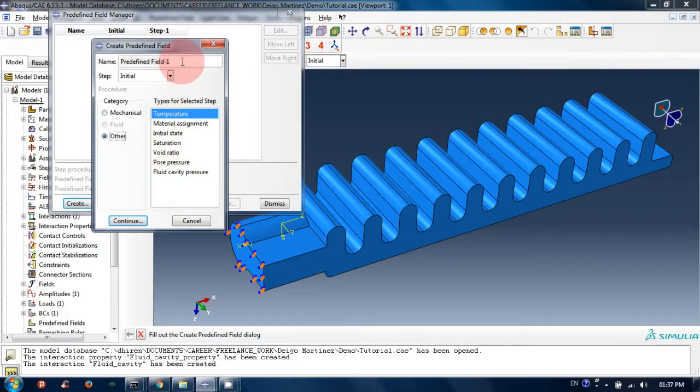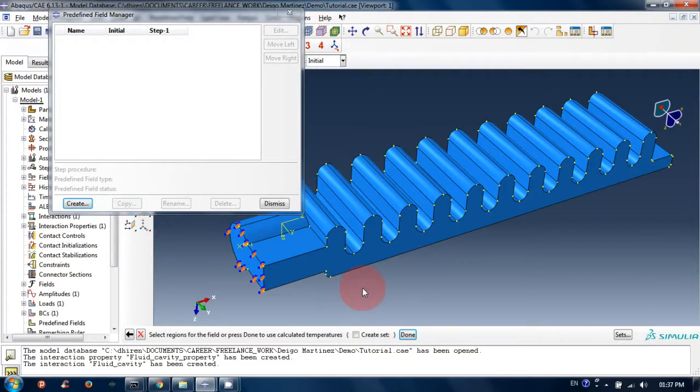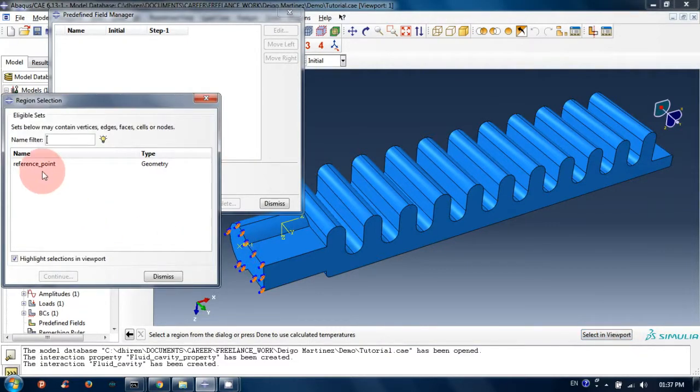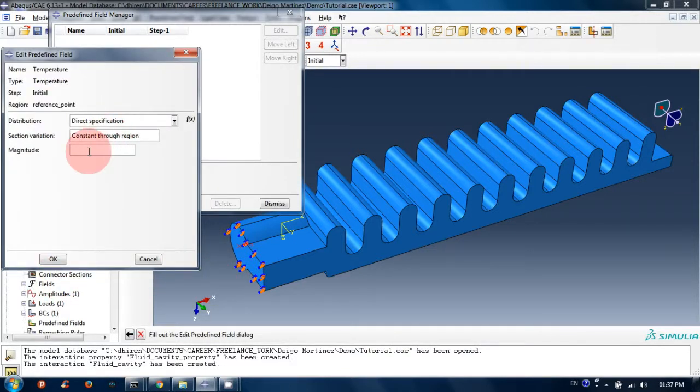Okay, so let's name it Temperature first. Click Continue, select the region. I will select the set, the reference point. Since the fluid cavity is connected to the reference point, anything specified to this reference point will apply to the fluid cavity, the fluid inside the cavity. Click Continue, and others are defined, and for magnitude I will give 300 Kelvin. So it is normal room temperature.